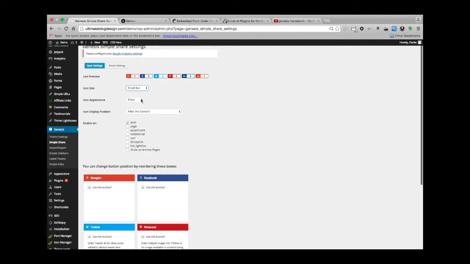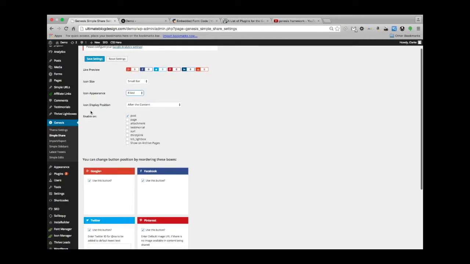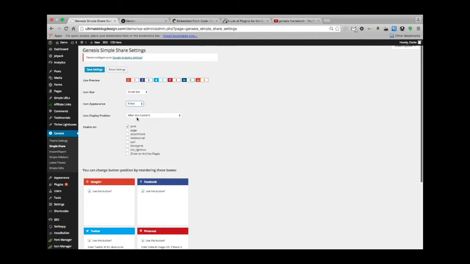So icon appearance, we have the option for these areas to be filled or just outlined. So that is the two options there. The next one is icon display position. So what this means is where do we want these buttons to show up? Right now I have it set to after the content.